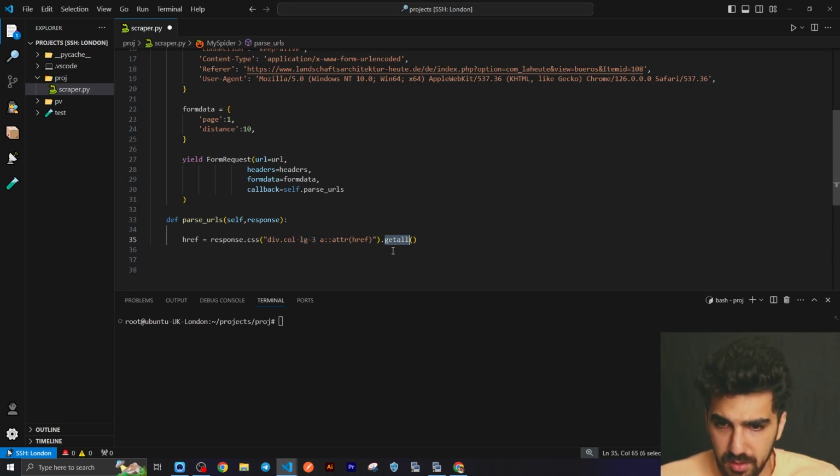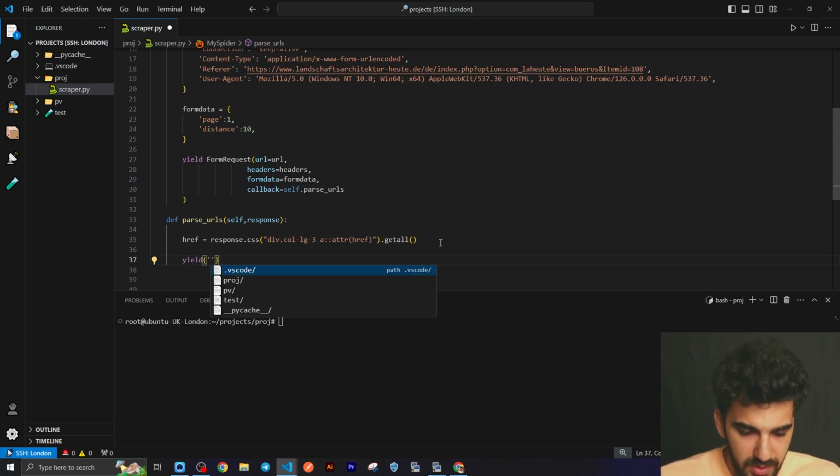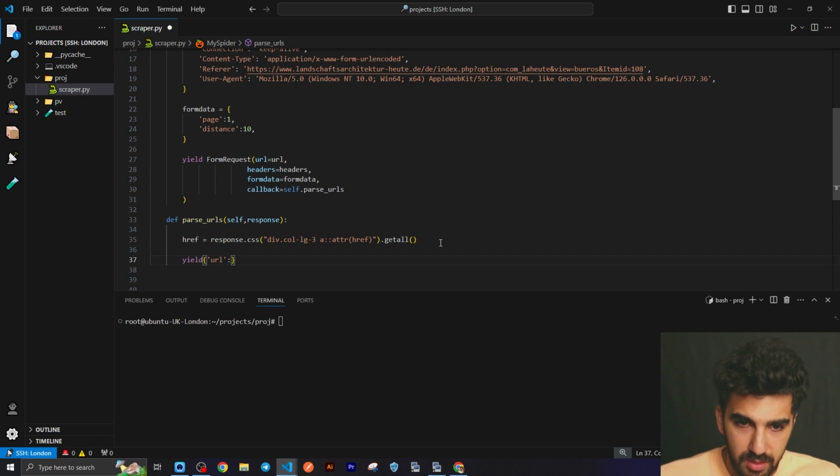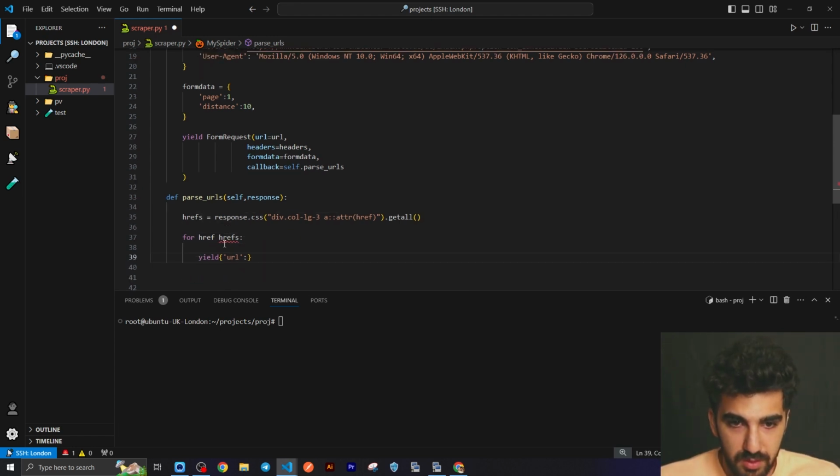Just let me check the code, and then I want to yield this information, which is the URL. Oh, there are many URLs, so we need a for loop once again. No, because we haven't implemented a for loop here, but we will: for href in hrefs. So we need to say href there, and in Scrapy you need to yield the information.